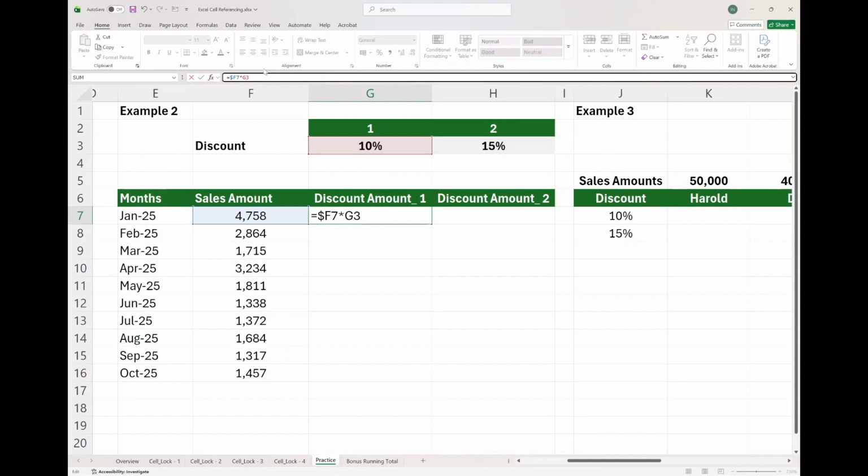We lock row 3. Now the next question we need to ask is that, if I move to the right-hand side, do I want the column portion of the cell, which is G, to move to H? The answer is yes, because when I move to the right-hand side, I want to apply the 15% discount to the sales amount. So in this case, because I want the G to move to H, it means that I do not have to lock the G portion of the cell. So I do not lock the G portion. So with that, let's hit our enter key.